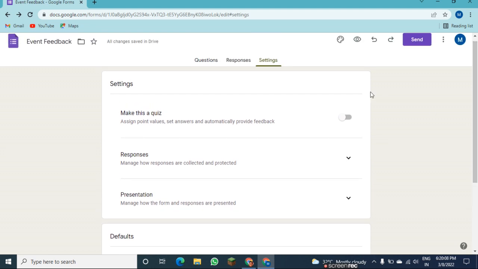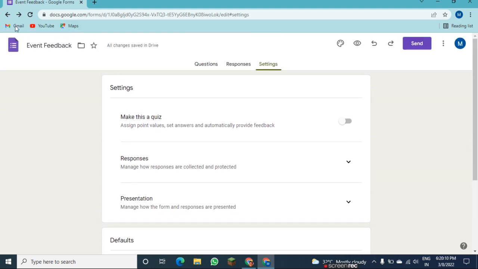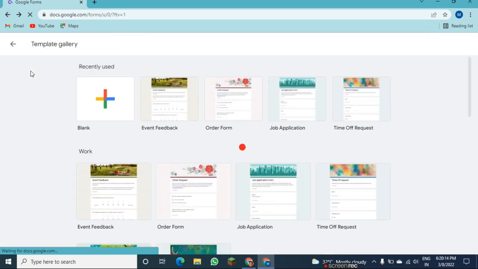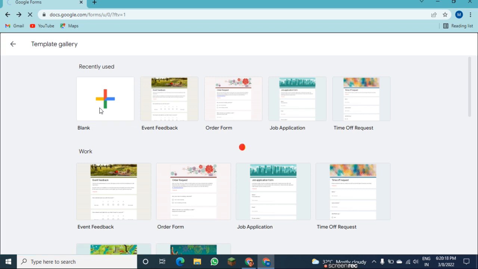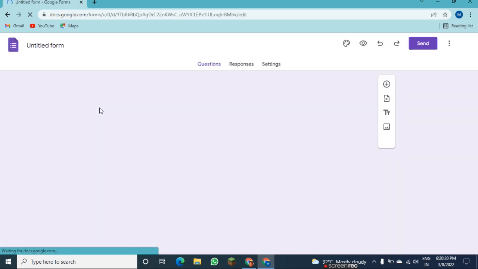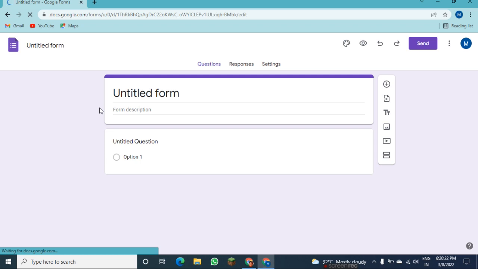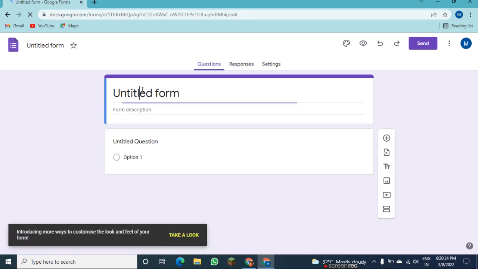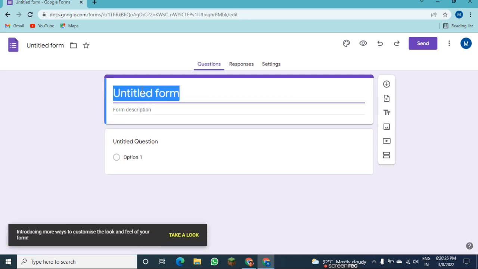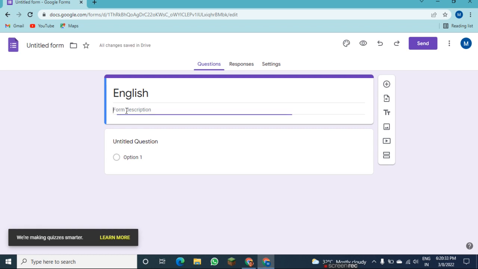Okay, now I'll show you another example. This was using the template. Now you can use a blank template. Okay, so this is how to create. I'll be showing it. Name, suppose I am taking an English test. What is the description? It is a test.